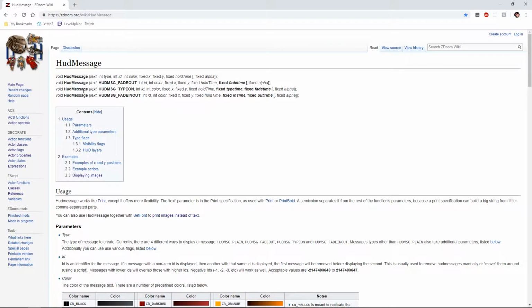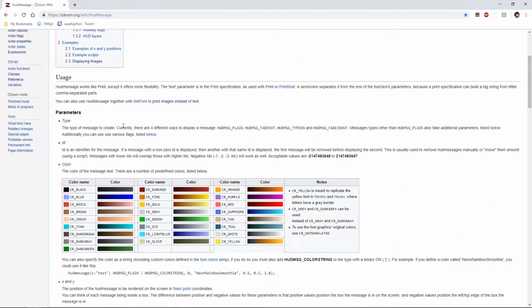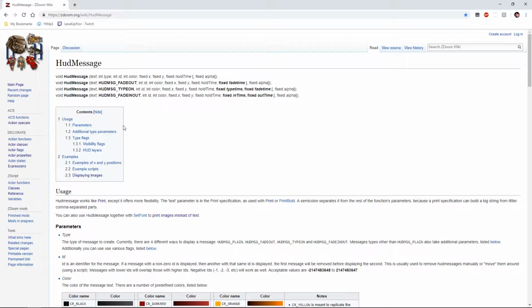Well, HudMessage is what it says. You type the text. HudMessage type on is the interesting thing. You have fade in, fade out, but type on is like when the text is typed. I have no idea how color works because I haven't managed to figure it out. It doesn't do anything for me. Hold time is how long it's on screen. There are some other things, but that's not really relevant. So let's have a look.